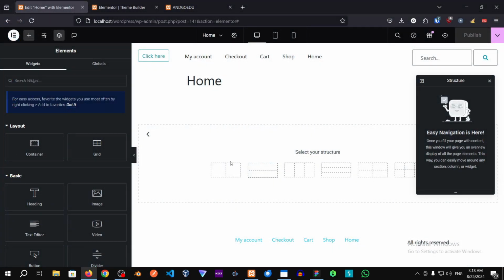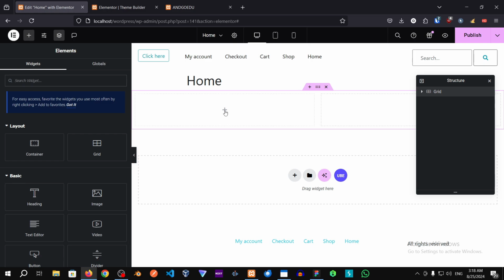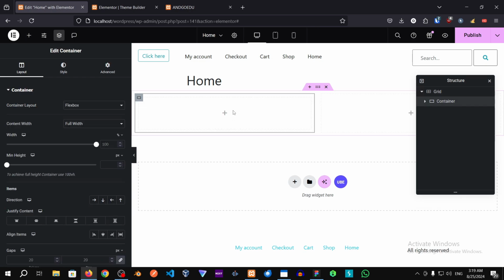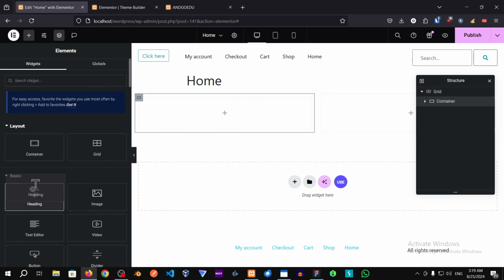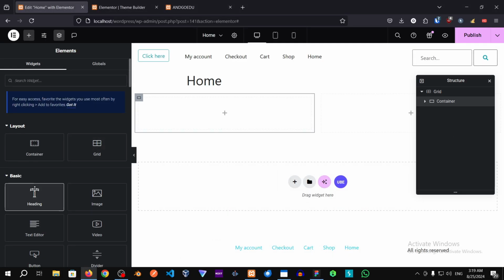So we're just going to use the grid system, select the two, and then we're just going to add in elements to it, right? So over here, we're just going to add in a container. Why? Because inside that container, we're going to add in the text and we're also going to add in the button. Okay, so let me check that design again. So yeah, we're going to have a header and then some text and a button.